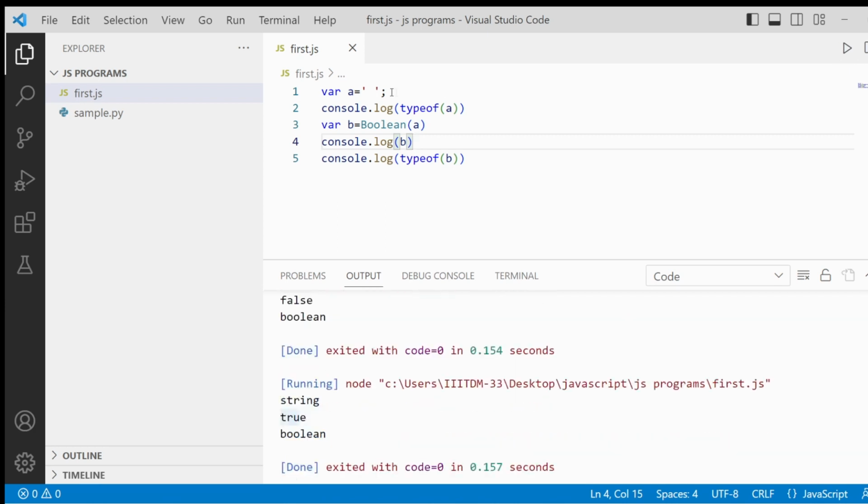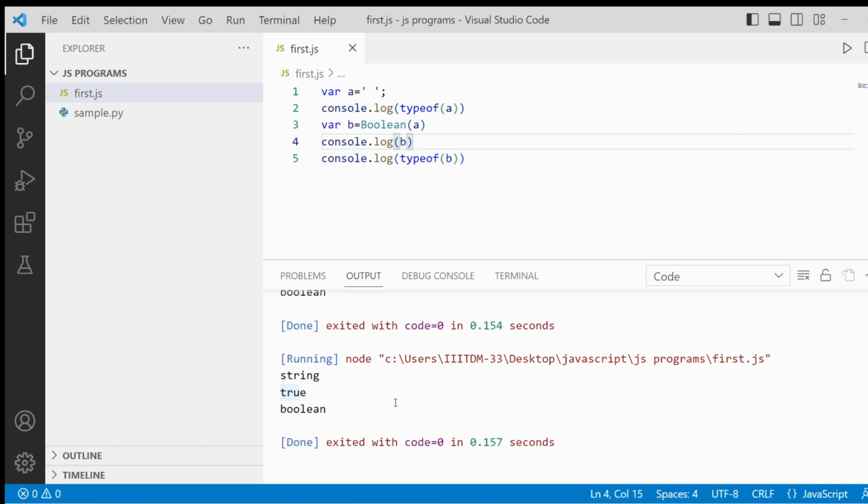So a is holding a string containing a space, so type of a means you got string, and that string you are converting into a boolean. As it is not an empty string, you are getting true. Now let me remove this space, because space is also considered a white character. As a white character, it is also considered one of the categories of a character, so that's why you got true.